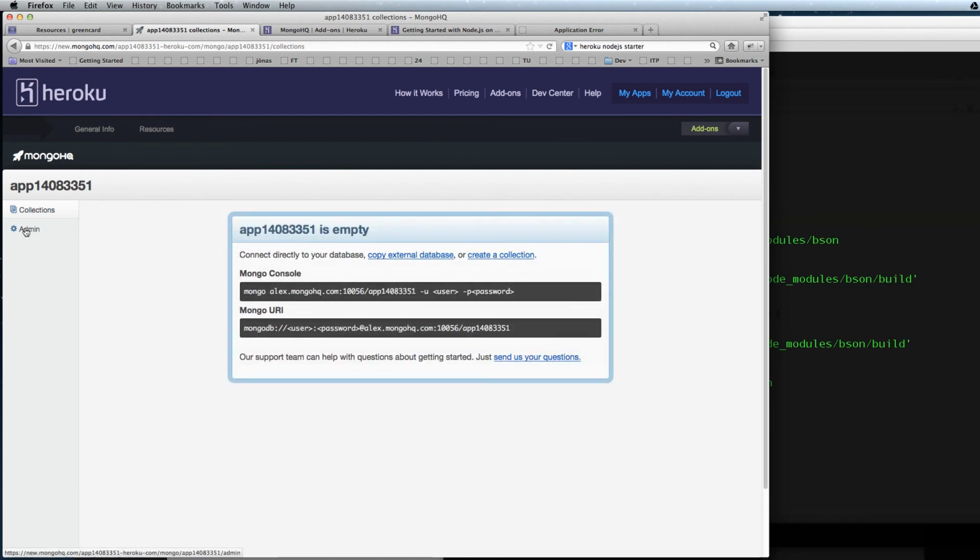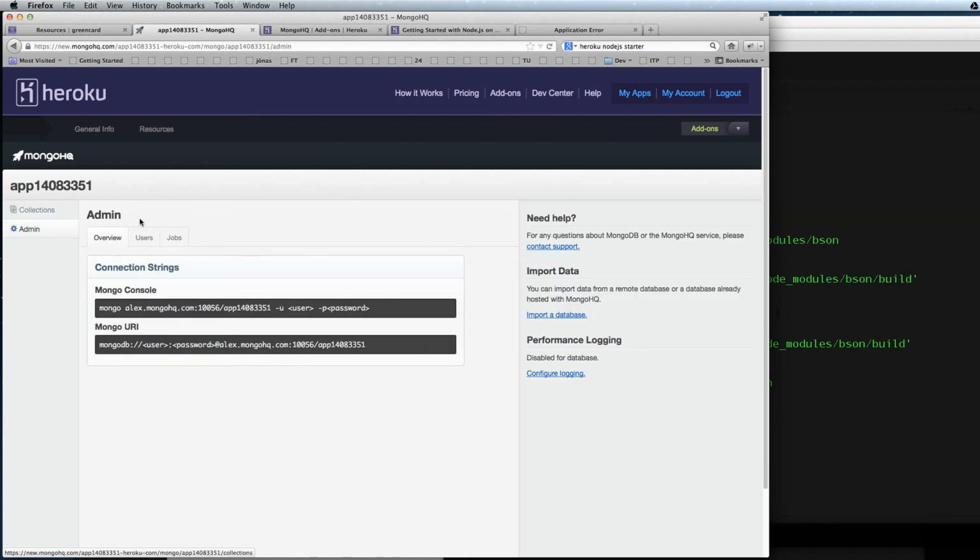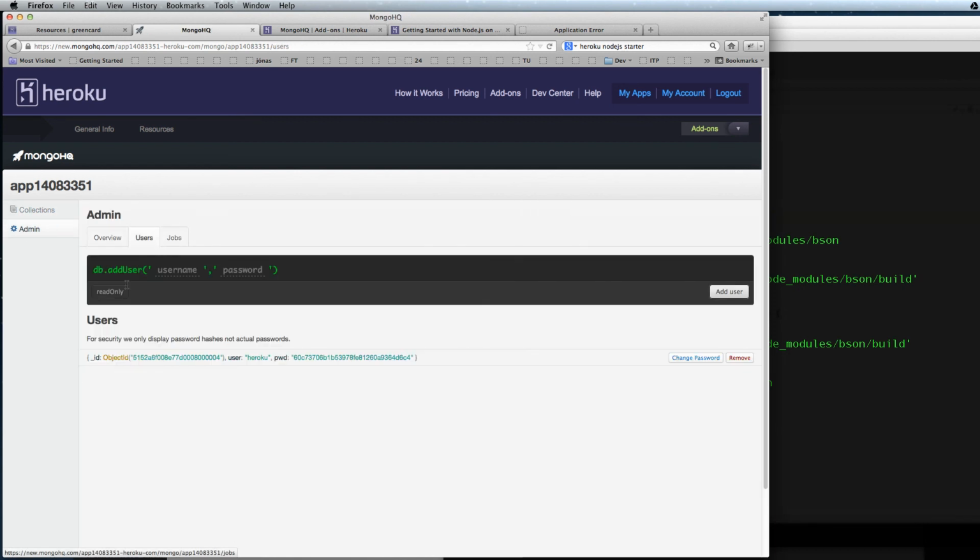And if we click on admin, we can see that under users there is only one Heroku user, and we can add another user, or just change the password of the Heroku user to something like heroku test. If we do add users, it will make the necessary changes to this user, Heroku.